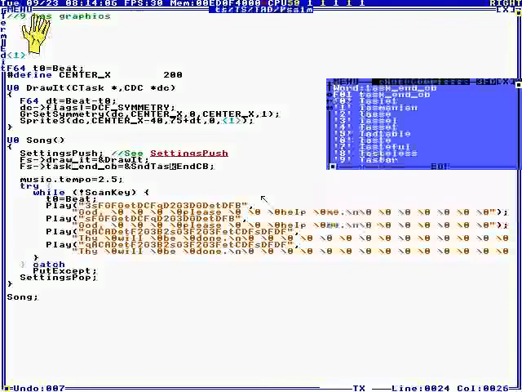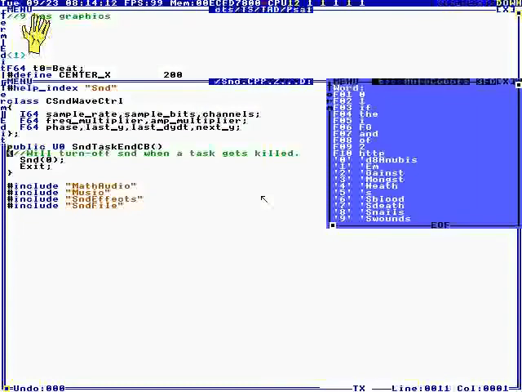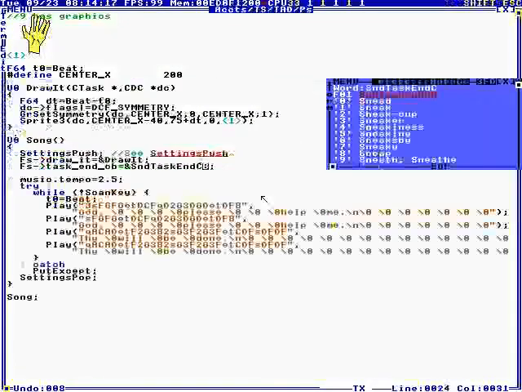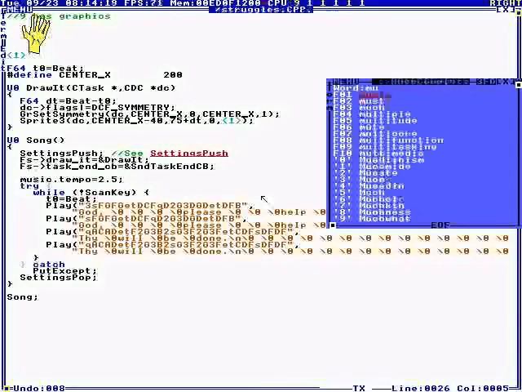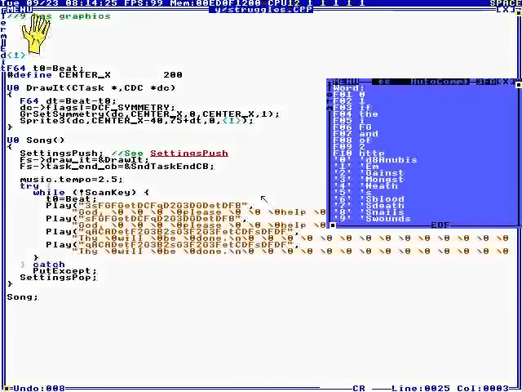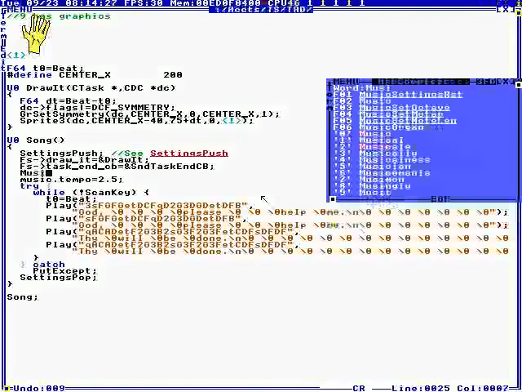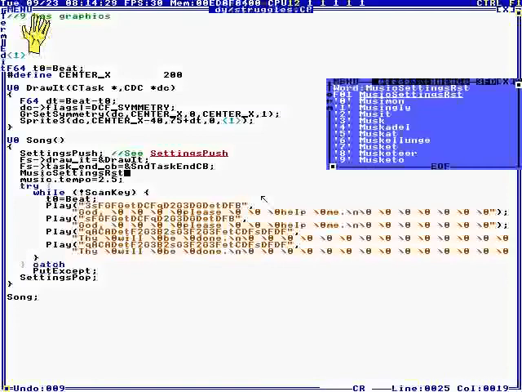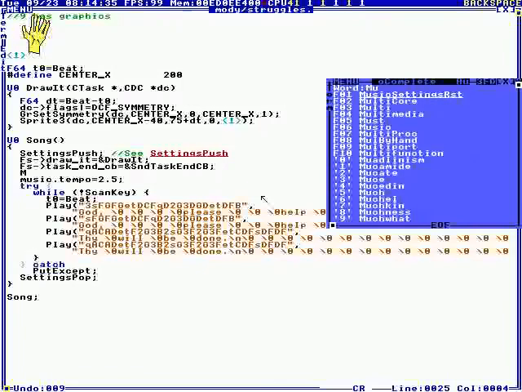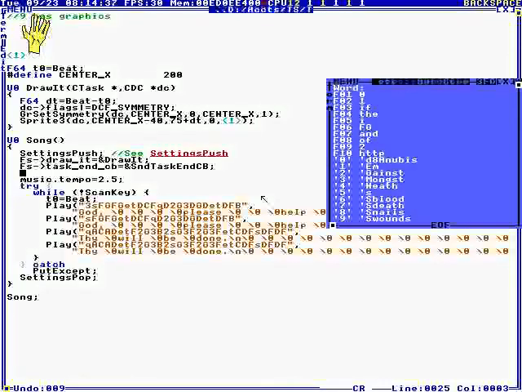and when this task is killed, it calls a callback, so it turns off sound when this task gets killed. And the music tempo, oh, you know what, I didn't reset the settings. Normally we say music settings reset. So if the last song left the settings different, we might have some problems. Anyway, so that's how that works.